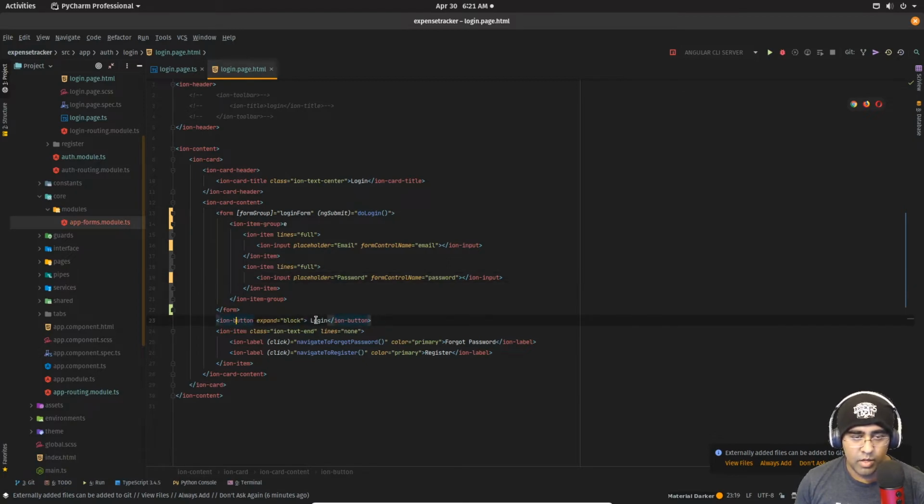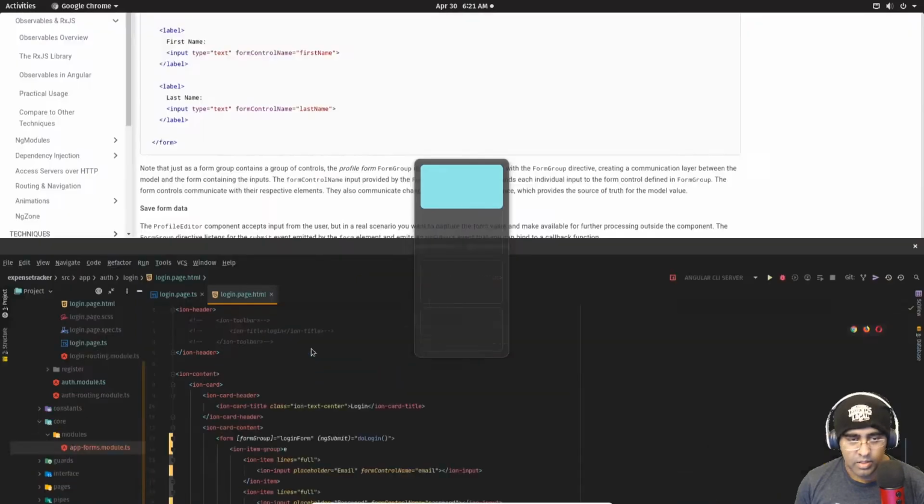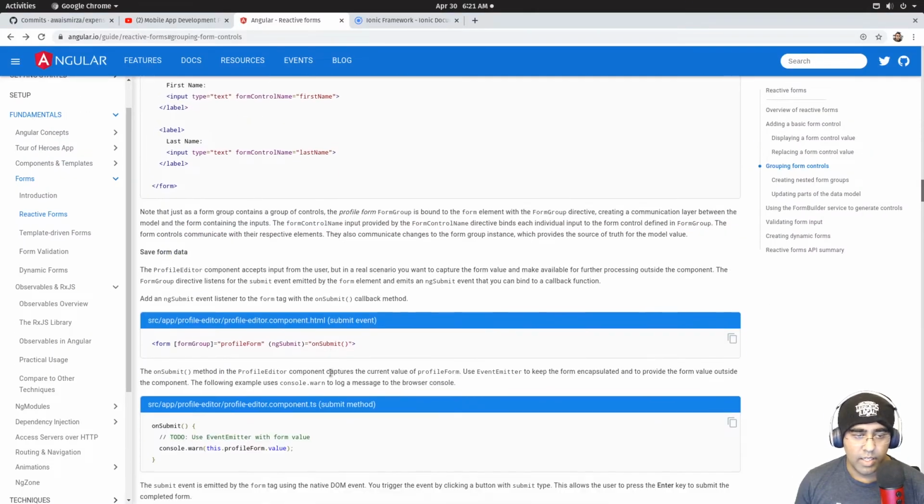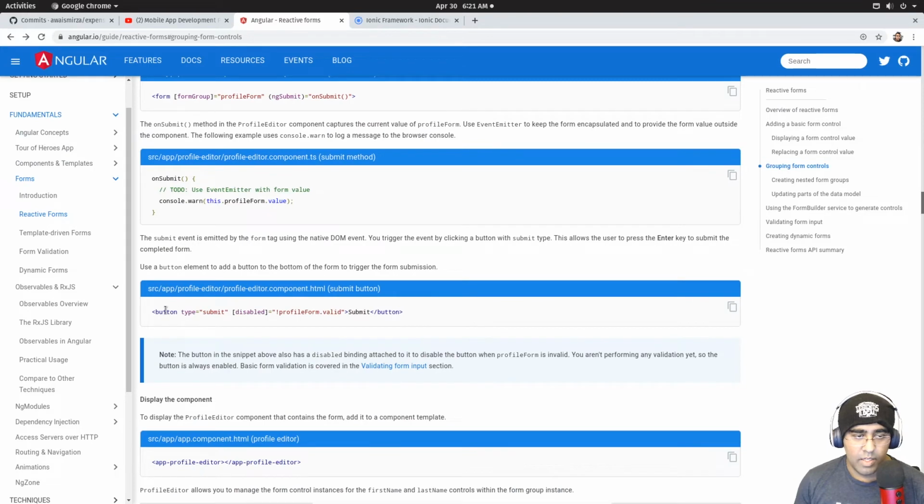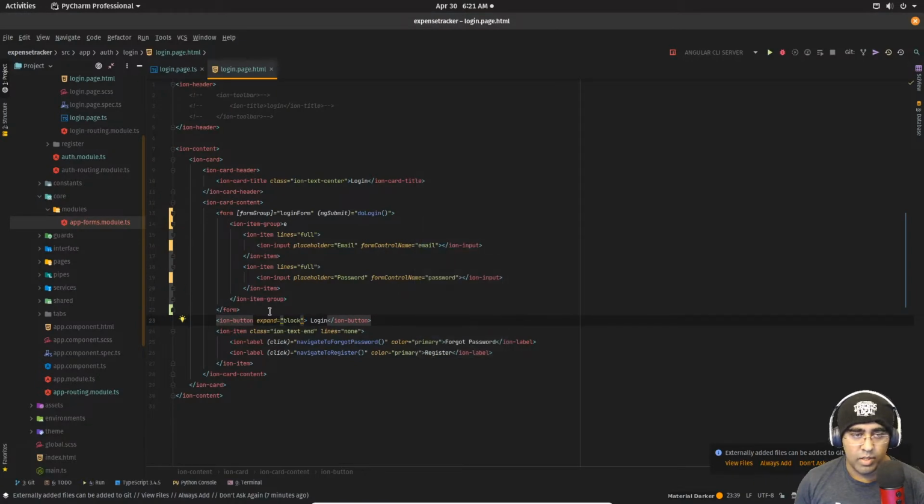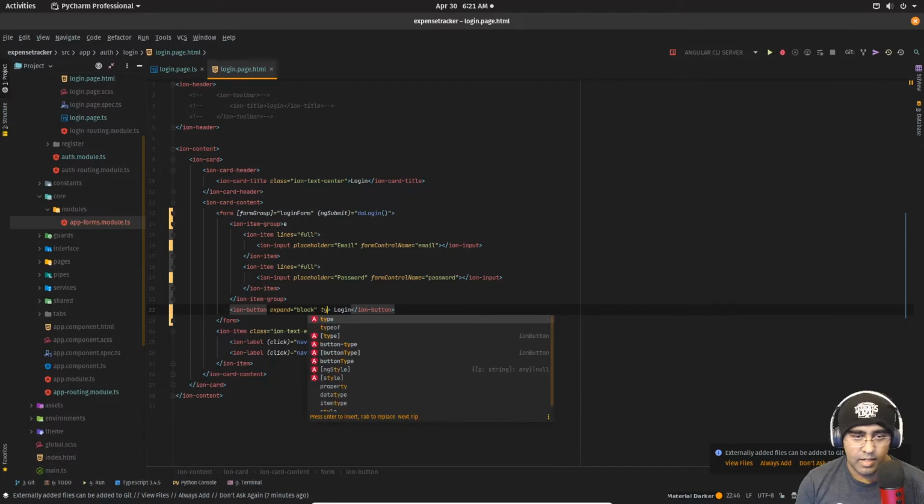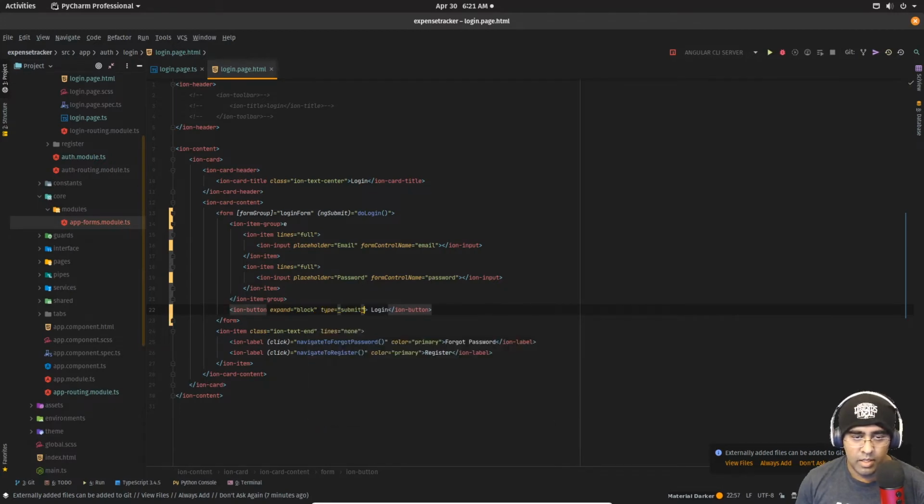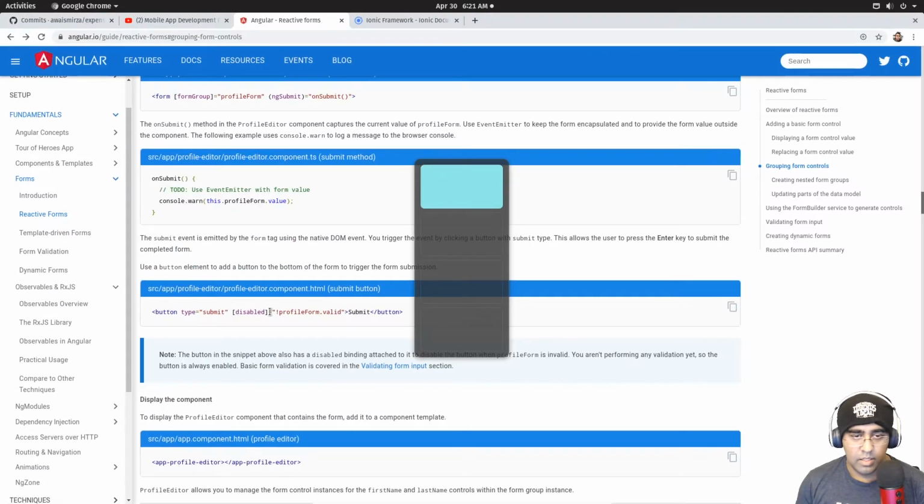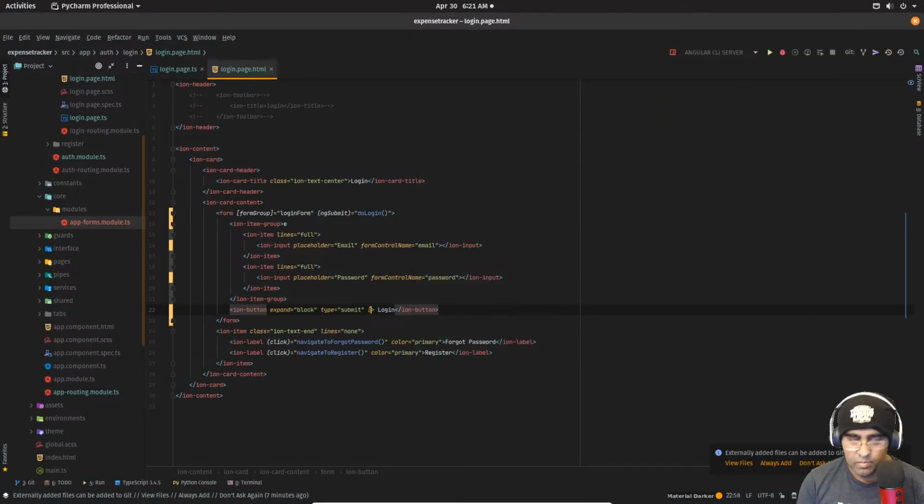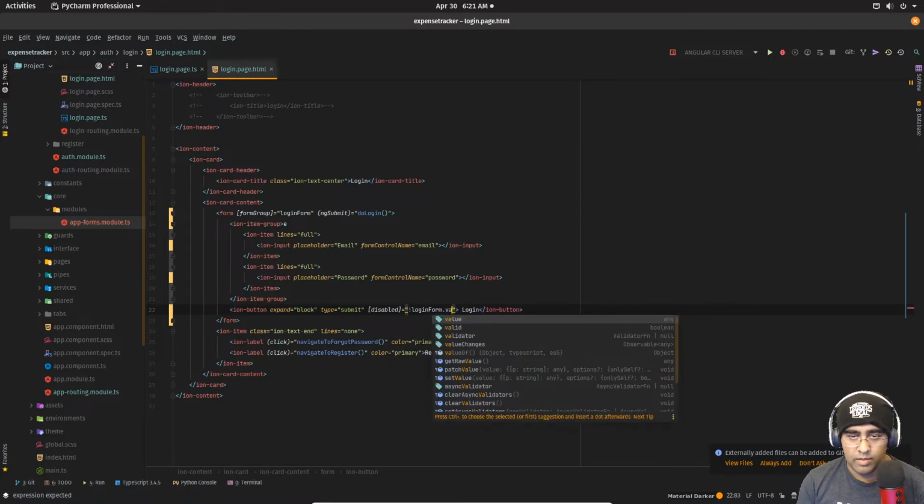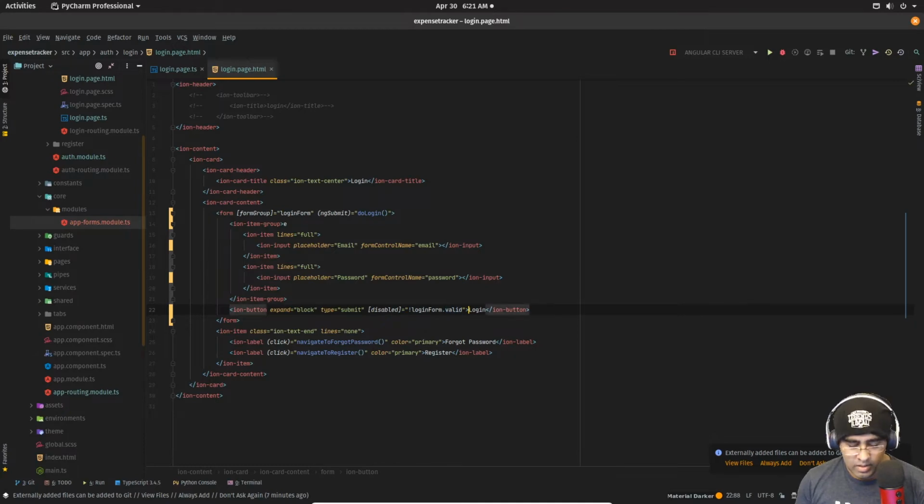And here we got this ion button called login. Let's go up and see how we click on that particular button. So here's the button, type submit, and then disabled, and yep, that's correct. So what we can do is move this bit inside the form, and I'm gonna set that type to submit, and we're gonna say disabled, not login form dot valid. Okay, that should be good to go.